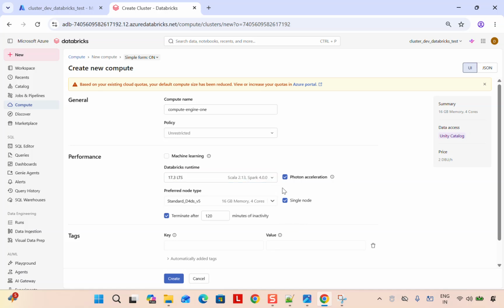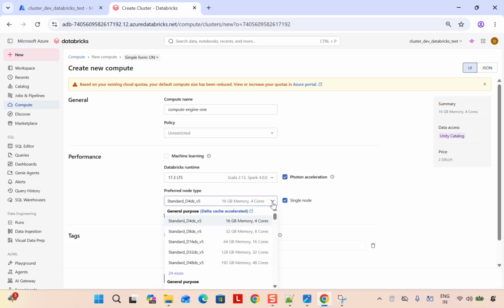And Photon acceleration. What is Photon acceleration? It's a native SQL run engine which helps Databricks perform well. It is set to yes by default to give better performance, so we're not going to touch this one. We are going to create a single node cluster because we are going to practice with a single node cluster, so we just enable the single node option.